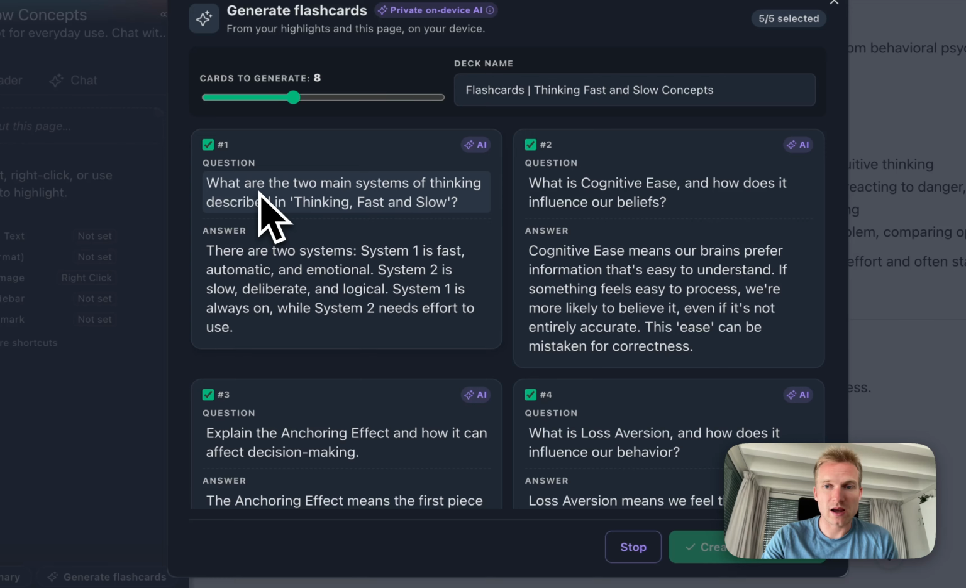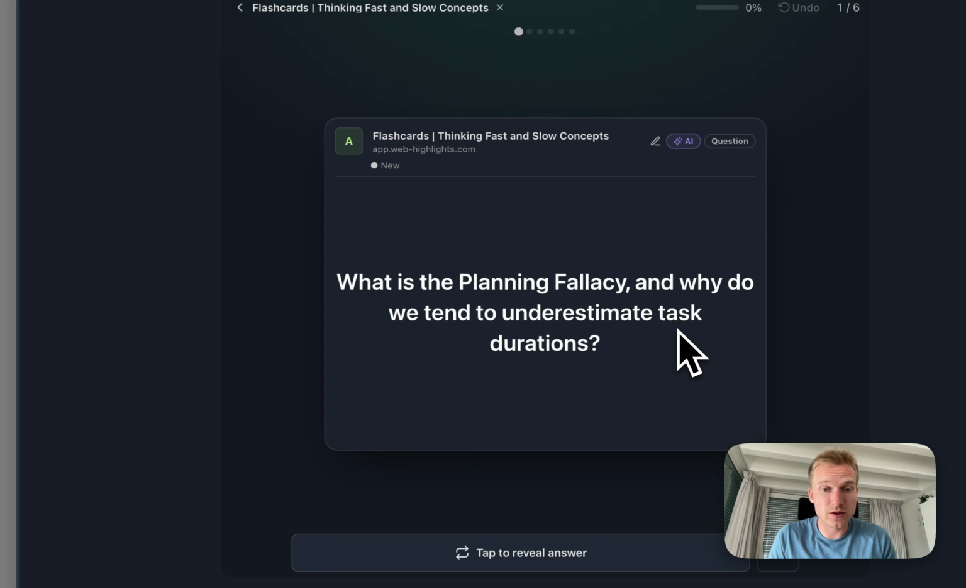You might even know this if you're using Web Highlights. This learning session isn't new, just this cool new generation of flashcards is new. And now we can go through those questions, and we can say, hey, we remember this. What is cognitive ease and how does it influence our beliefs? We can tap to reveal the answer, and we can go through it.